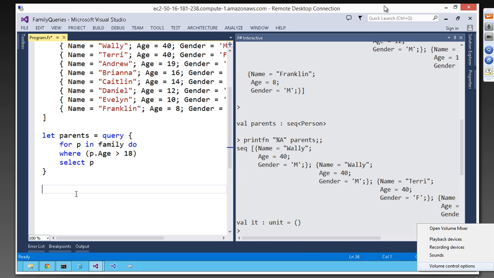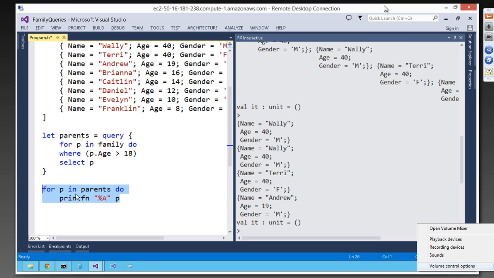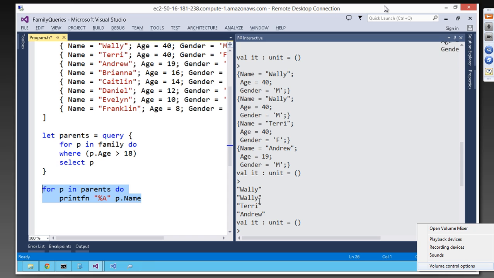Let me do this. I'm going to do for person in parents, do this, printf in, let's do A, and then P. Let's see, did I get that right? Yep. So if I execute that, and so, well, let's do the names just to make it clear, like so. All right, so we got 2 Wallys, Terry, and an Andrew. And what I really want is just the parents. I just want Wally and Terry.